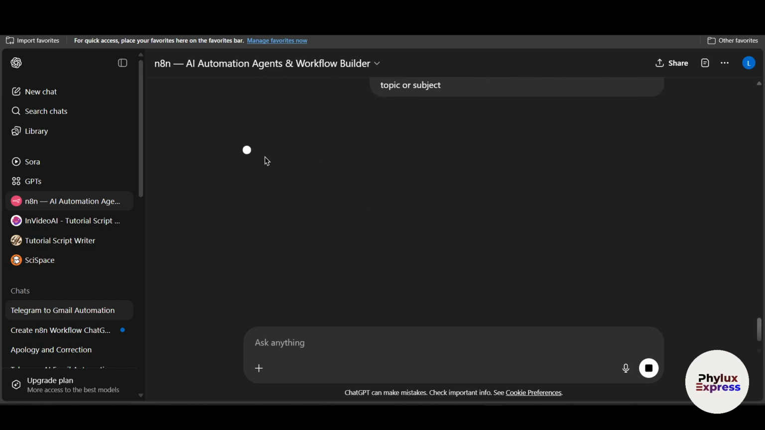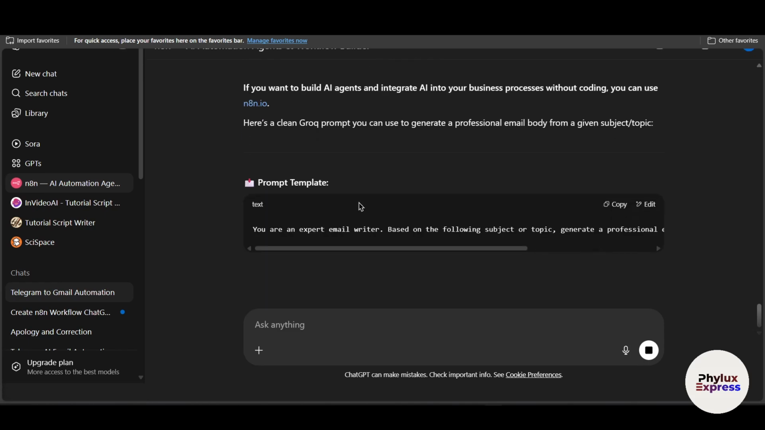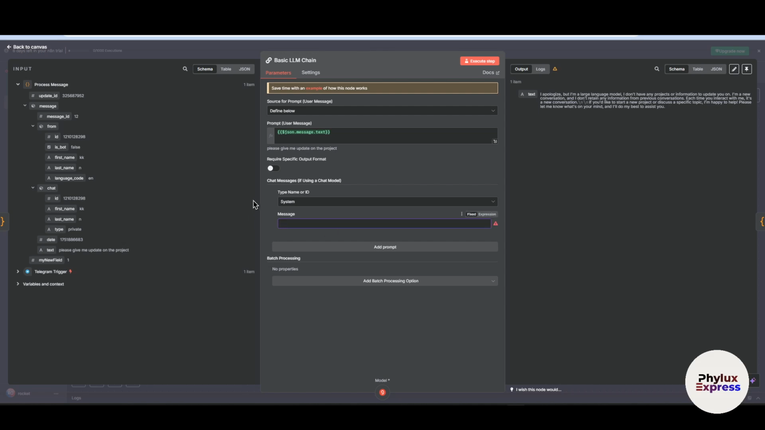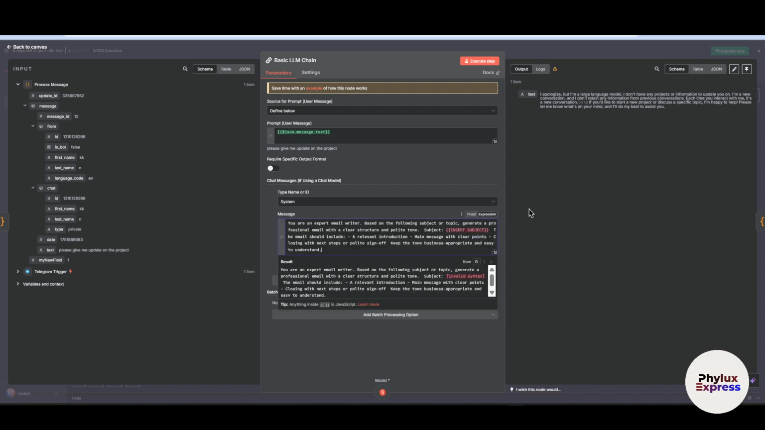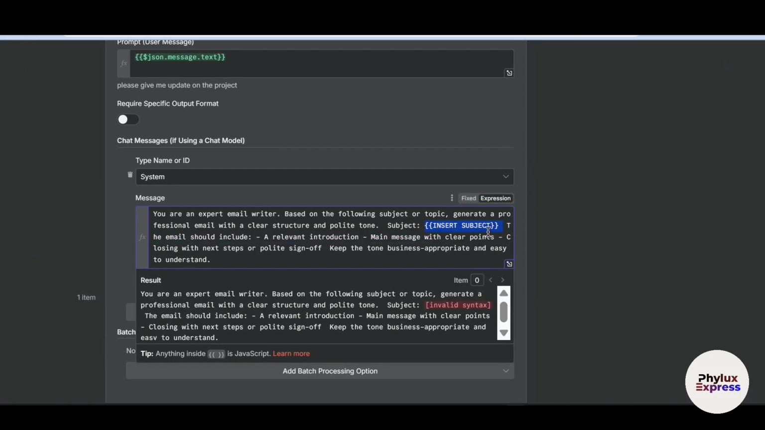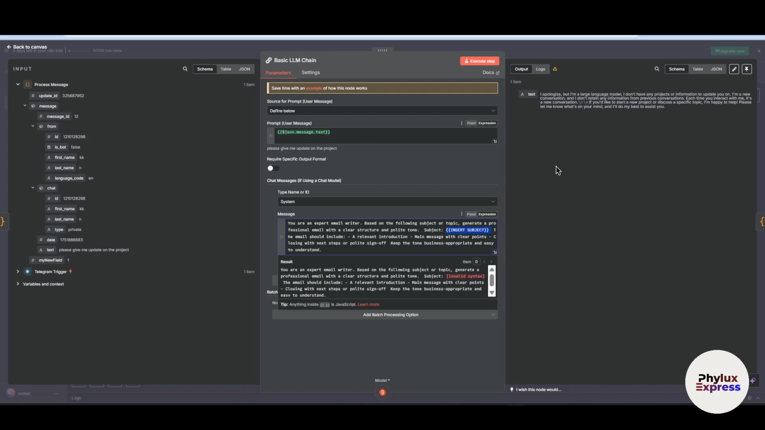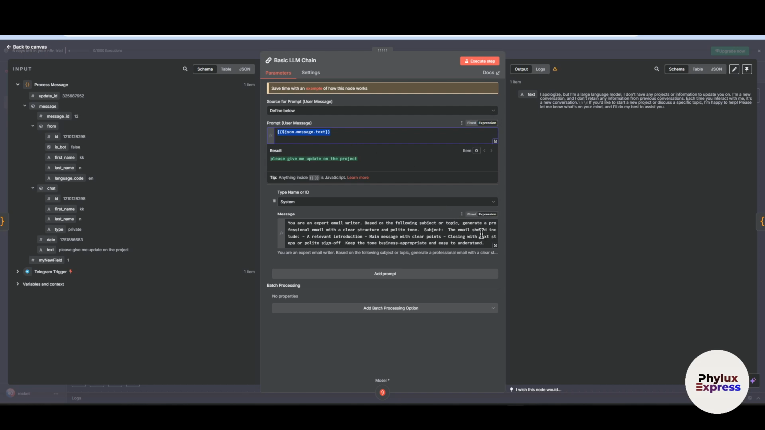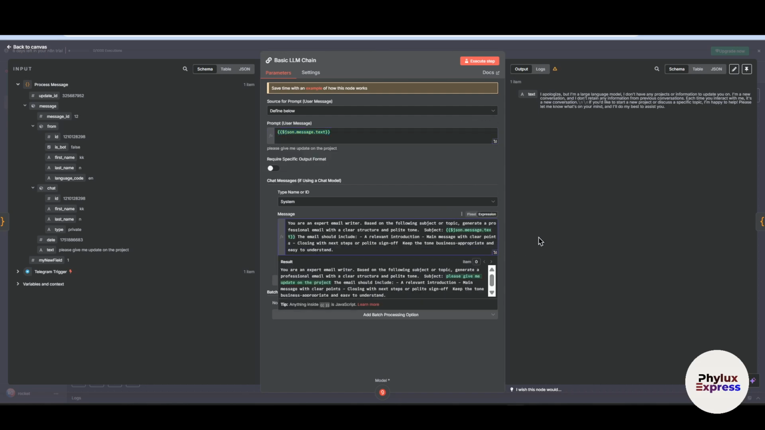Hit enter and it will create a beautiful prompt for you. The subject, copy this and paste it into your prompt. Now over here, in insert subject, as you can see, we will use our message text as a subject. So just remove this, copy this and paste it in. Okay, so this will be used as a subject.